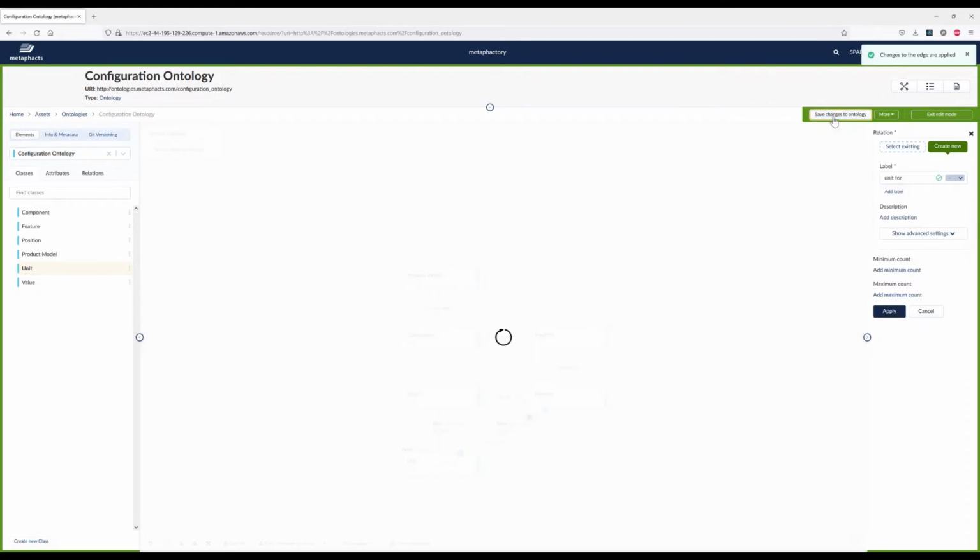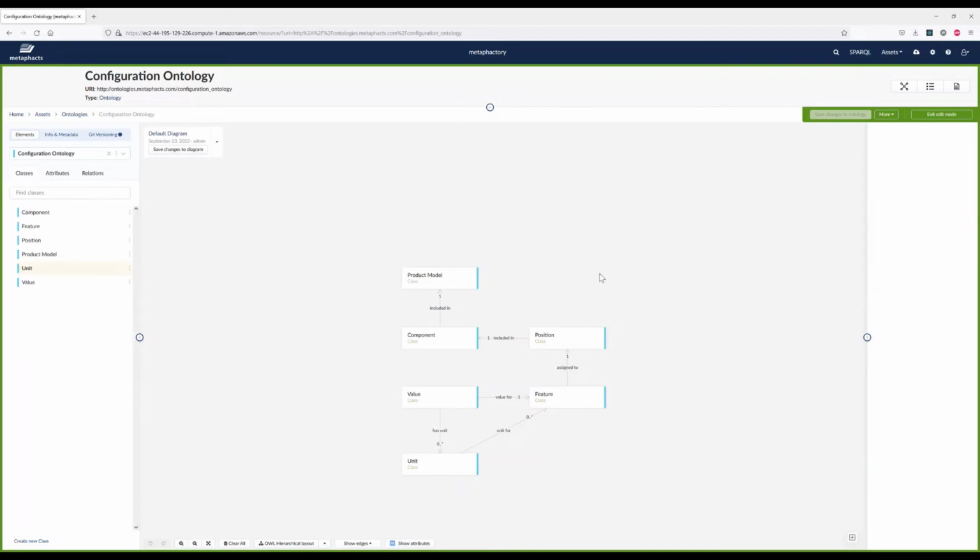We can now save that. We will also have versioning, so people could also suggest an extension and then it would go through an approval workflow. We're kind of shortcutting all of that for the demo here.